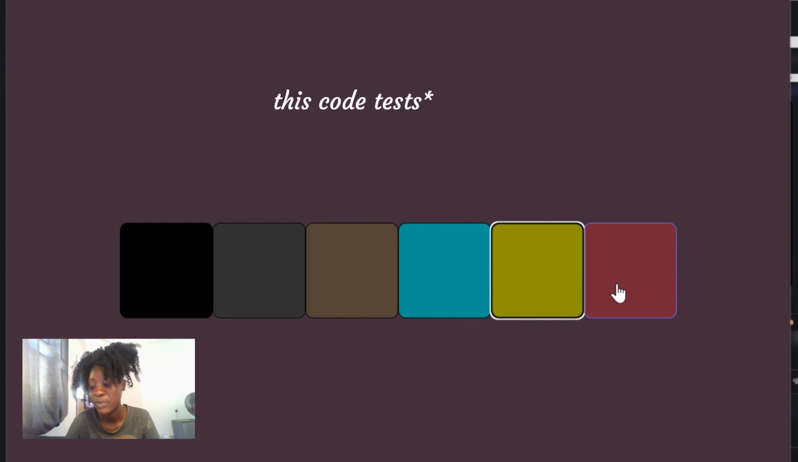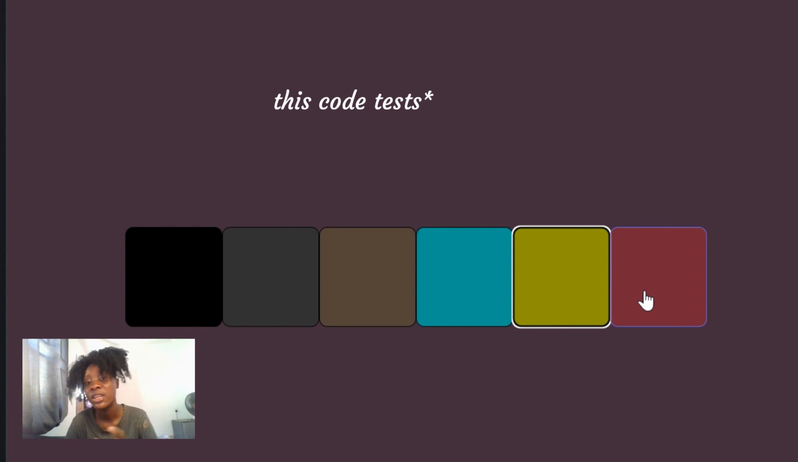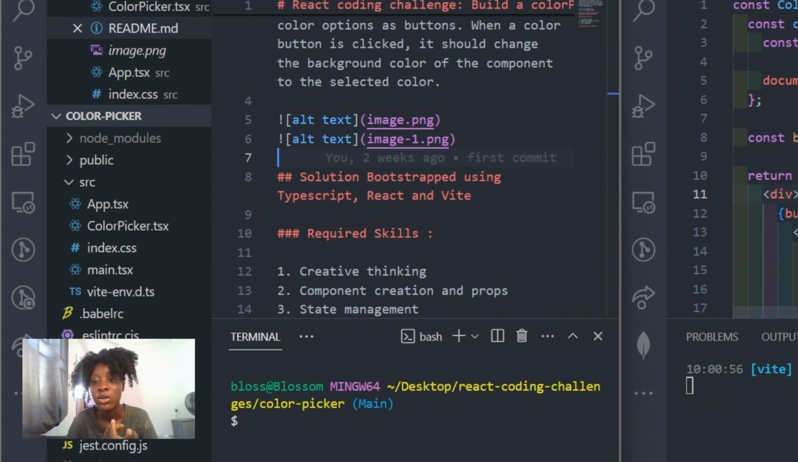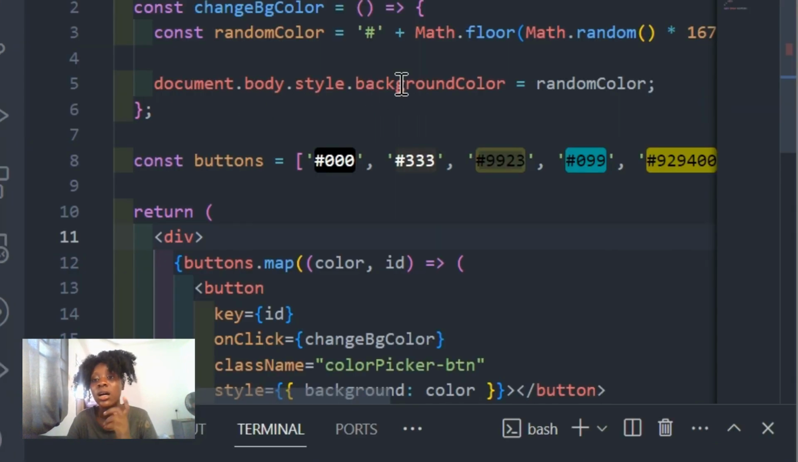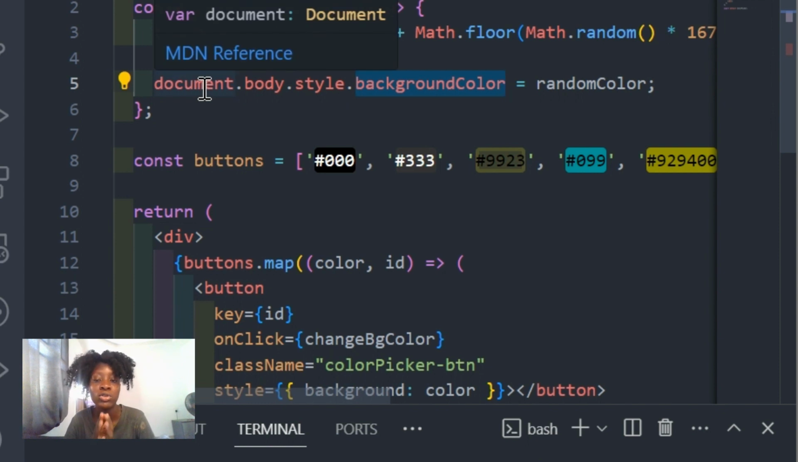Anyways, from an interviewer perspective, this tests state management, creative thinking, because this problem can be solved a number of ways, mapping over lists, and basic component structure and a bit of knowledge of DOM. If you notice from our code, we are directly accessing the document body, but there's also a way to pass this to our app components using props and then changing the background color of our app rather than accessing the DOM object document body directly.